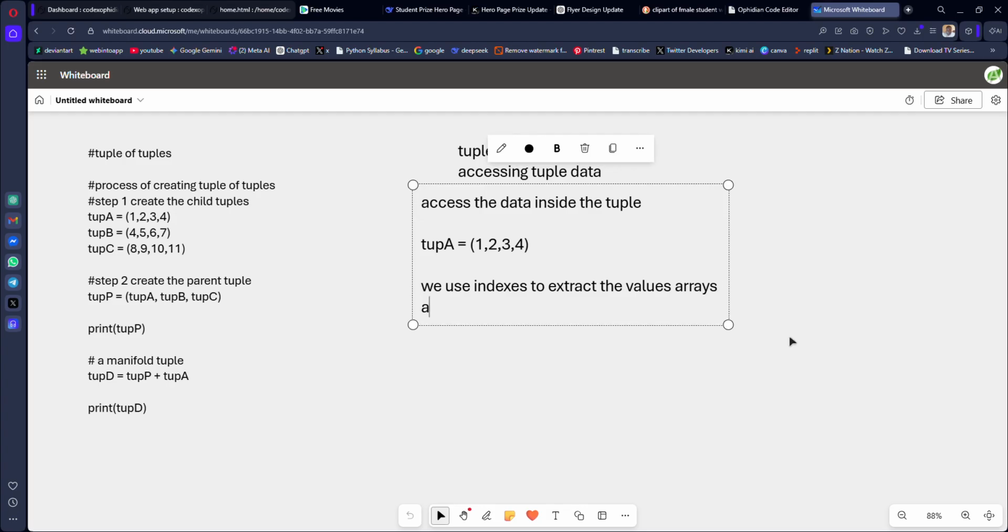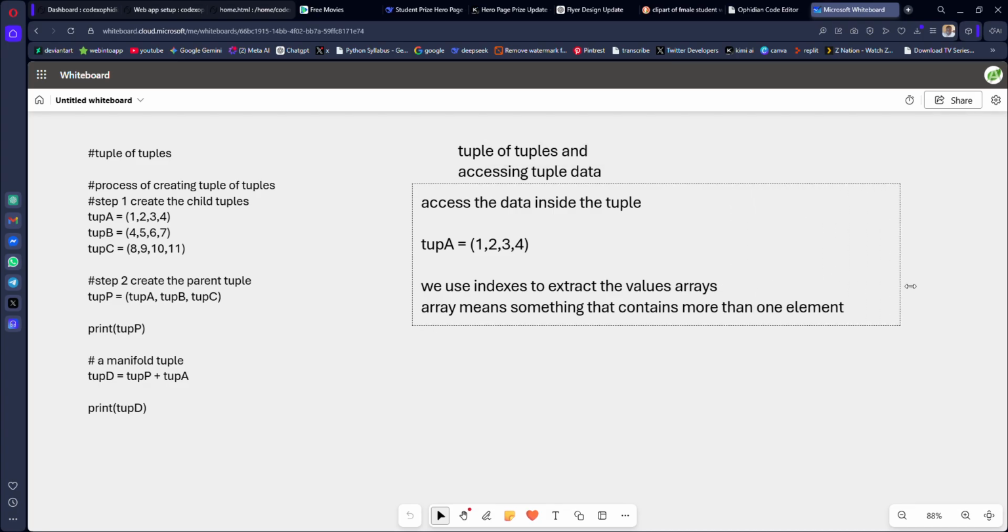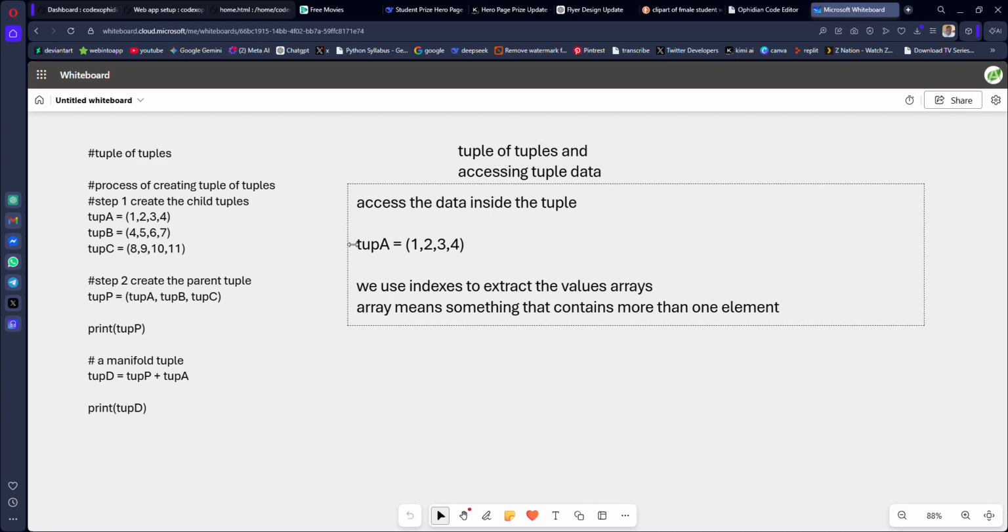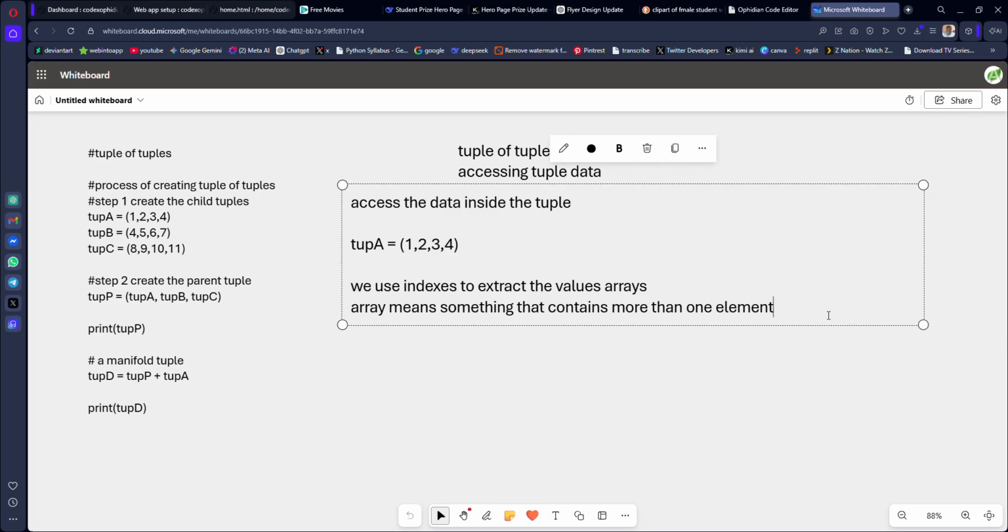And the simplest array that we have is a tuple. Array means something that contains more than one element. Do you understand? So that's an array. Okay. So we've seen arrays and we've seen what these ones are. Okay, no problem. So now, how do we use indexing in code? We've seen the definition of array, and we use indexing to extract values.